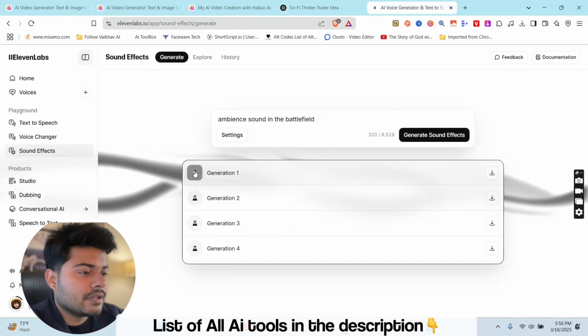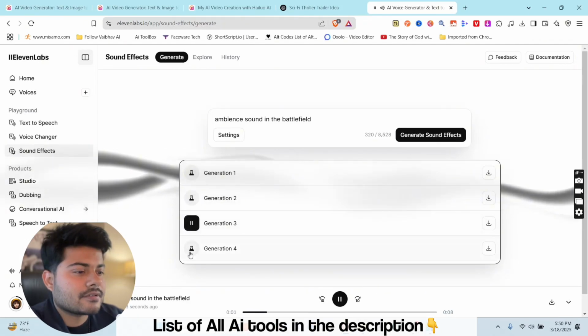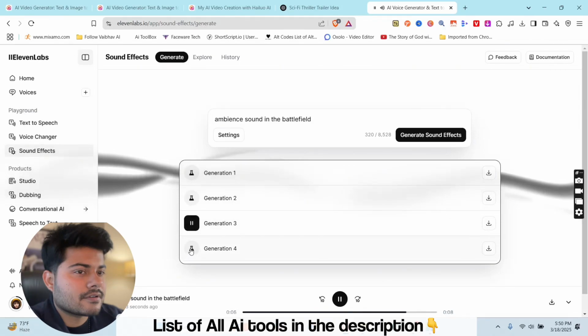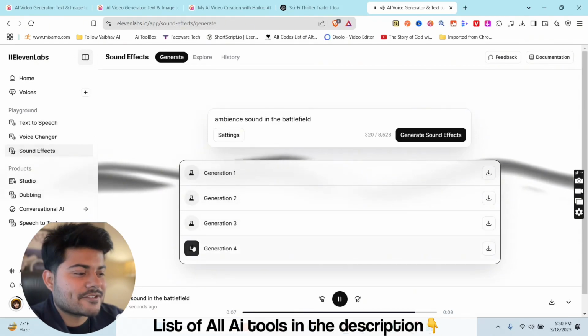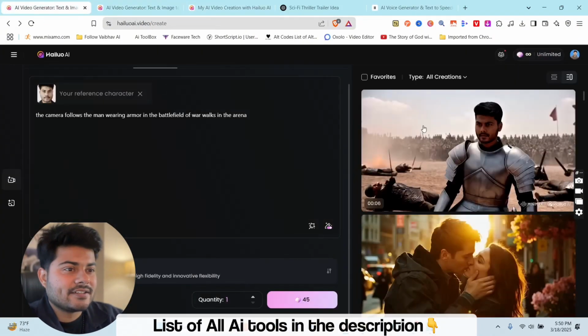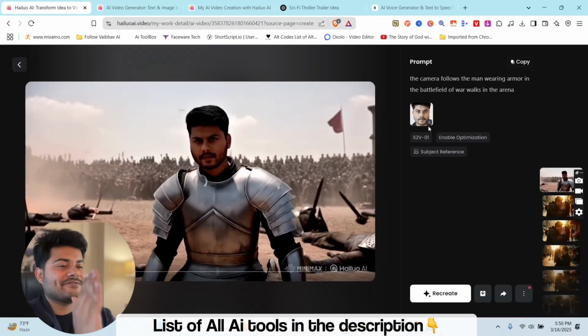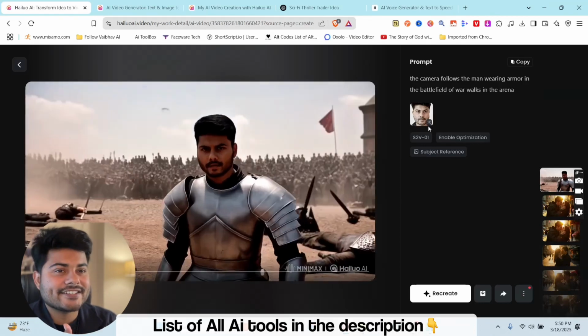And now this is the generated sound. Looks cool. Again, looks cool. This is the fire and bullets firing. That's cool. So again, then you have to edit this video and effects, and that's it. You are good to go. This is how I created the scene.